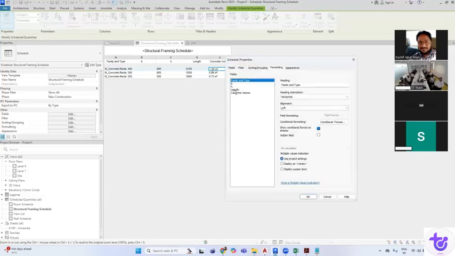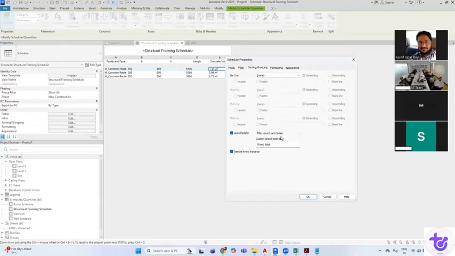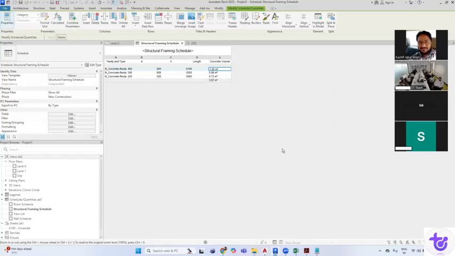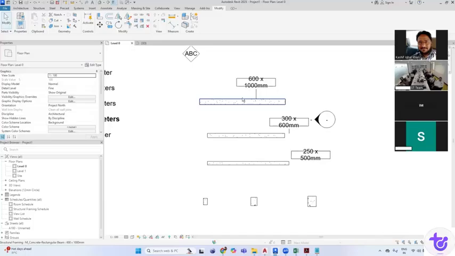We can do maybe one thing, length and concrete volume. We can calculate totals, so that if it is desired to have the total concrete volume, grand total, we want to see the totals only. We can see the total of the concrete volume. Okay, this is one thing. This is one advantage of making this parameter a shared parameter.